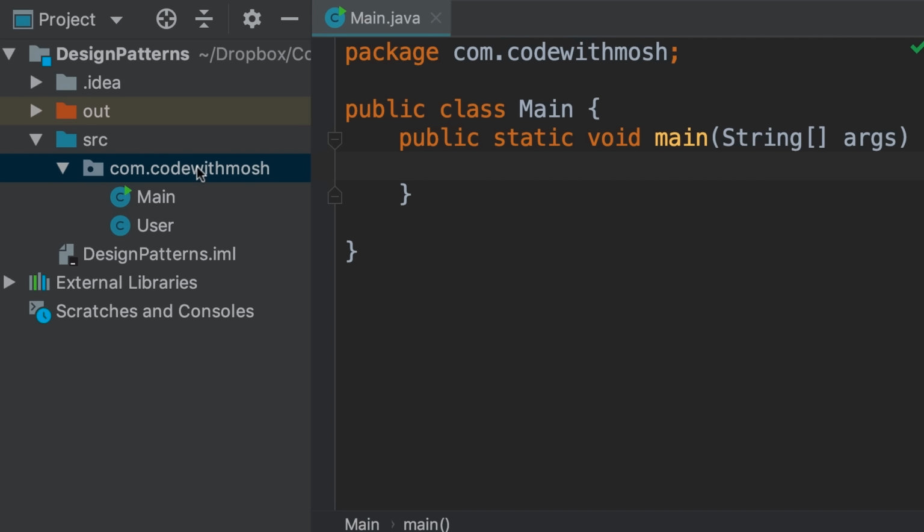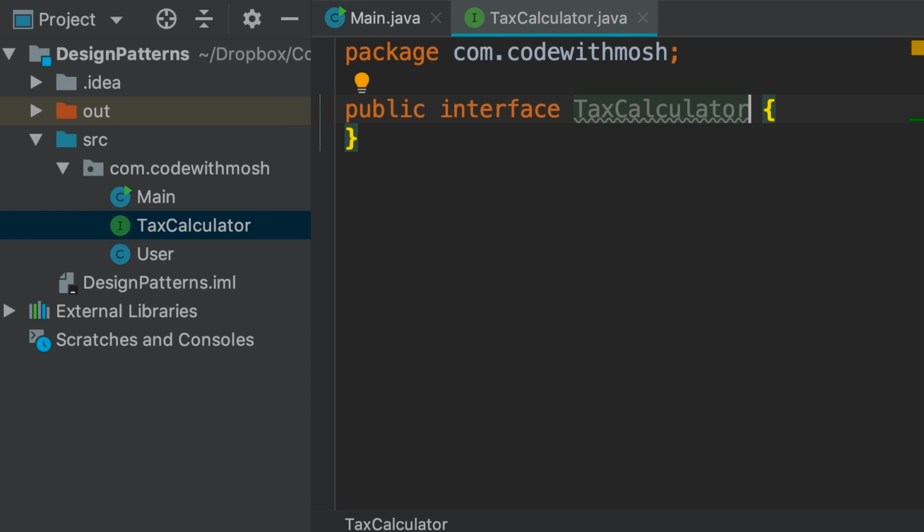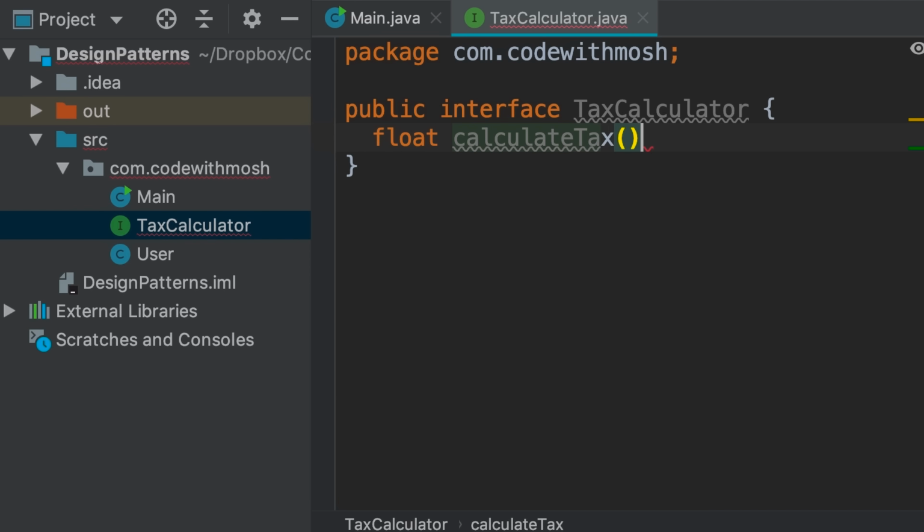So in this package, let's add a new class. First, we change the kind to interface and call it tax calculator. So this is just a contract that specifies the methods that our calculator classes should implement. So here we add a method, float calculateTax. Note that we only have a method declaration. So we are terminating the statement with a semicolon. This method does not have a body. It doesn't have implementation. If we add curly braces here, we get a compilation error. So this interface is saying, hey, if you want to build a tax calculator class, that class should have a method with this signature, okay?